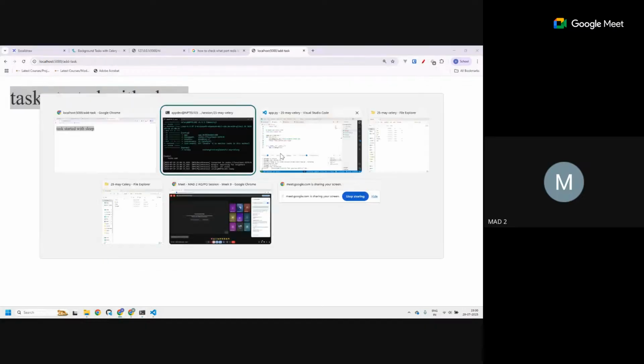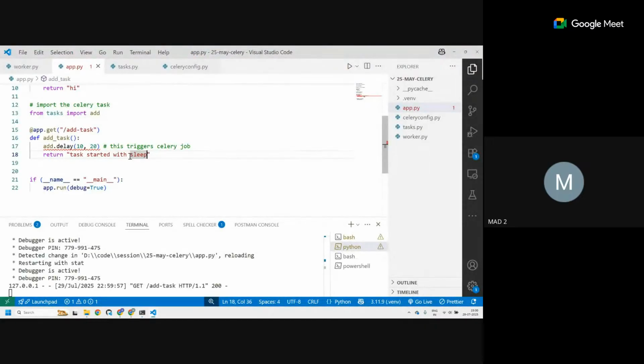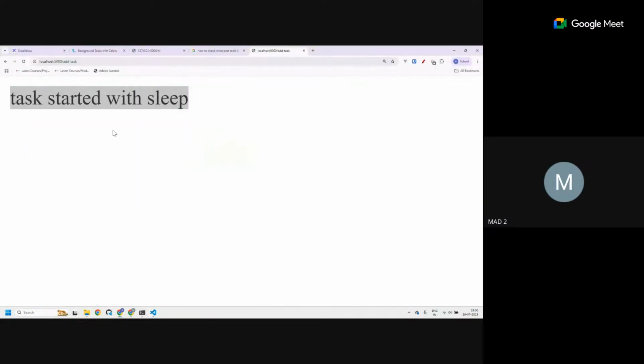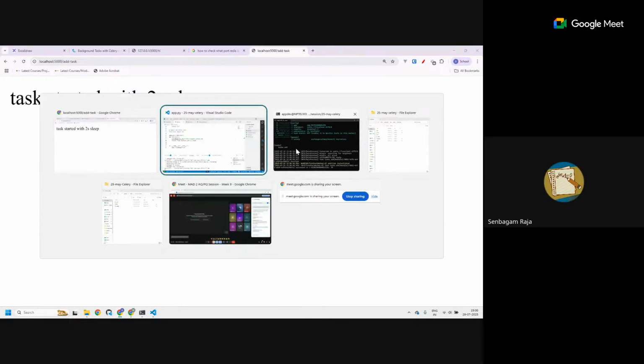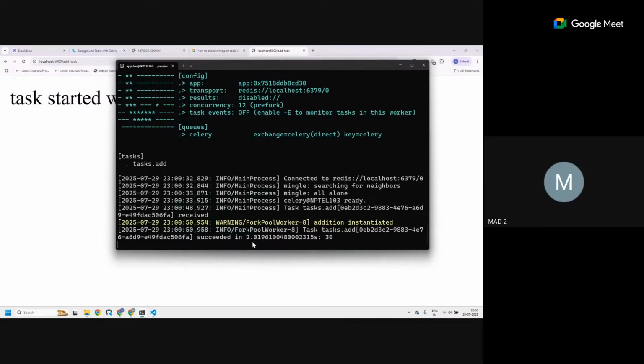Let me change the message again. 2 seconds sleep, and if I refresh it, okay. So just here, it takes 2 seconds in order to complete this task, but the response happened immediately.